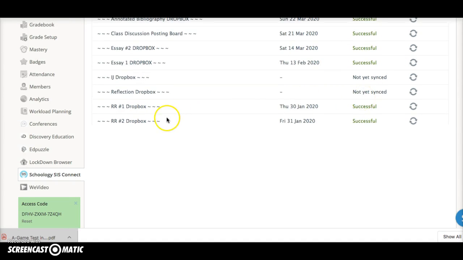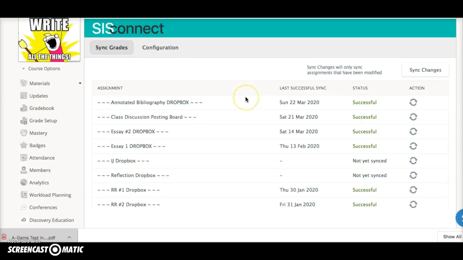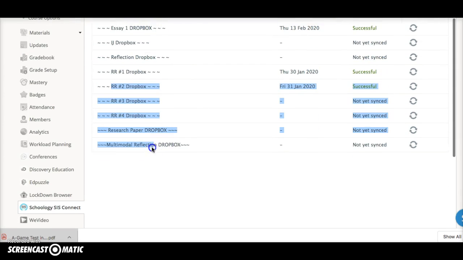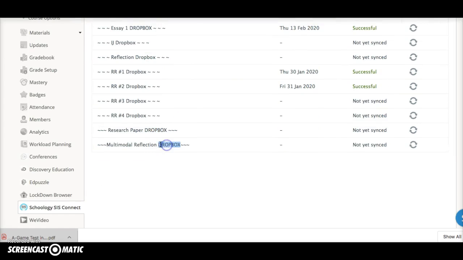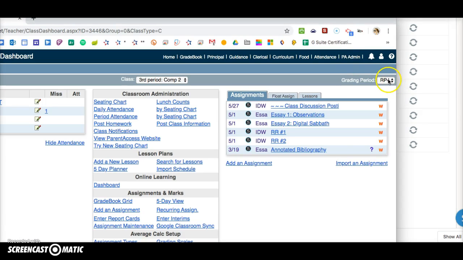So let's say I just want to sync like this one, okay, maybe multimodal reflection, then I can just click this little round arrow icon and just sync that particular assignment. Depending on what your due date was on the assignment, will determine where it goes in Progress Book, whether it goes into, you know, third quarter, fourth quarter, whatever. That's why it's important to have a due date.